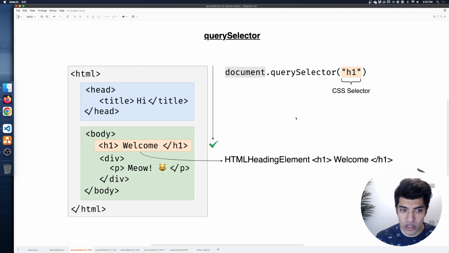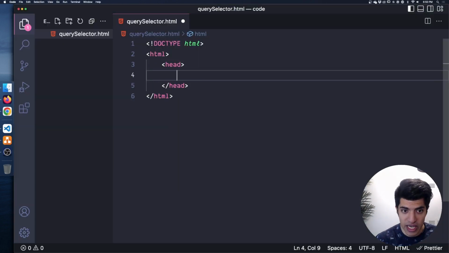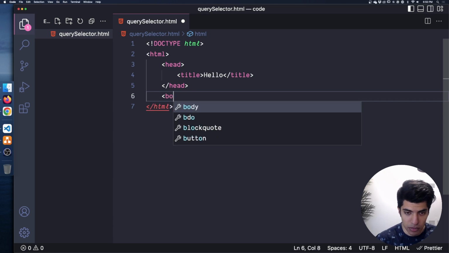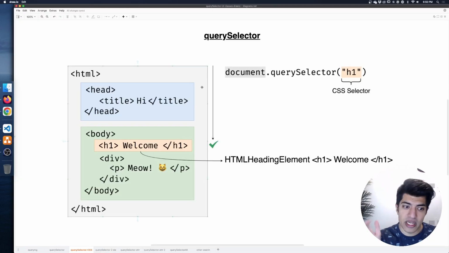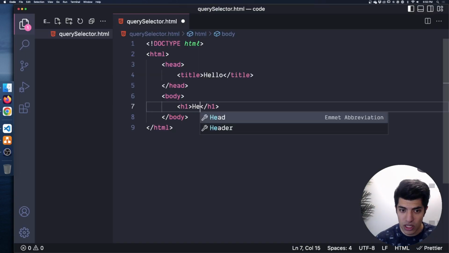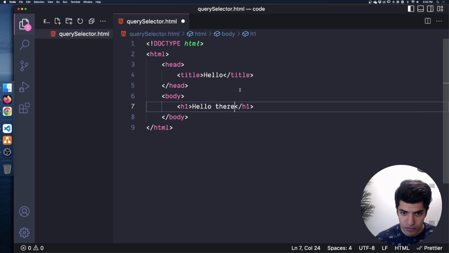So I'm going to have a head, and then inside of here, I'm going to have a title. And inside the title, I'll just say hello or something like that. Then after the head comes a body. And then inside the body, I'm going to have an H1. I'm going to say hello there. Or I think I said welcome. Let's do welcome just so it's a little bit more consistent with what I have there.